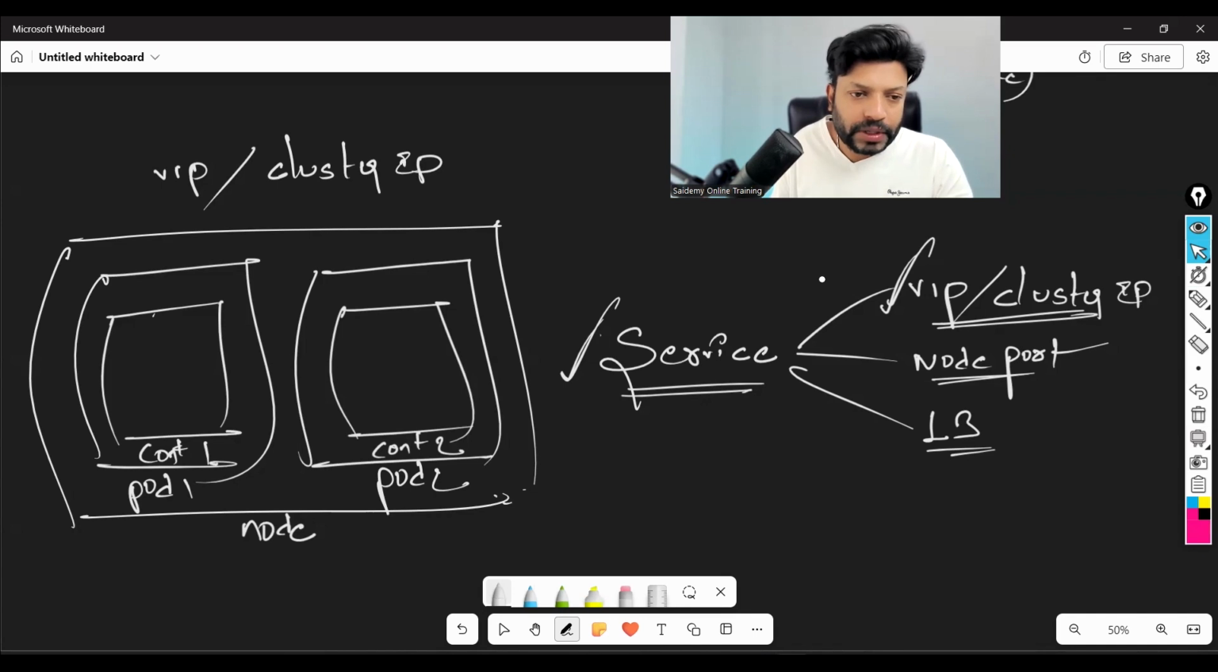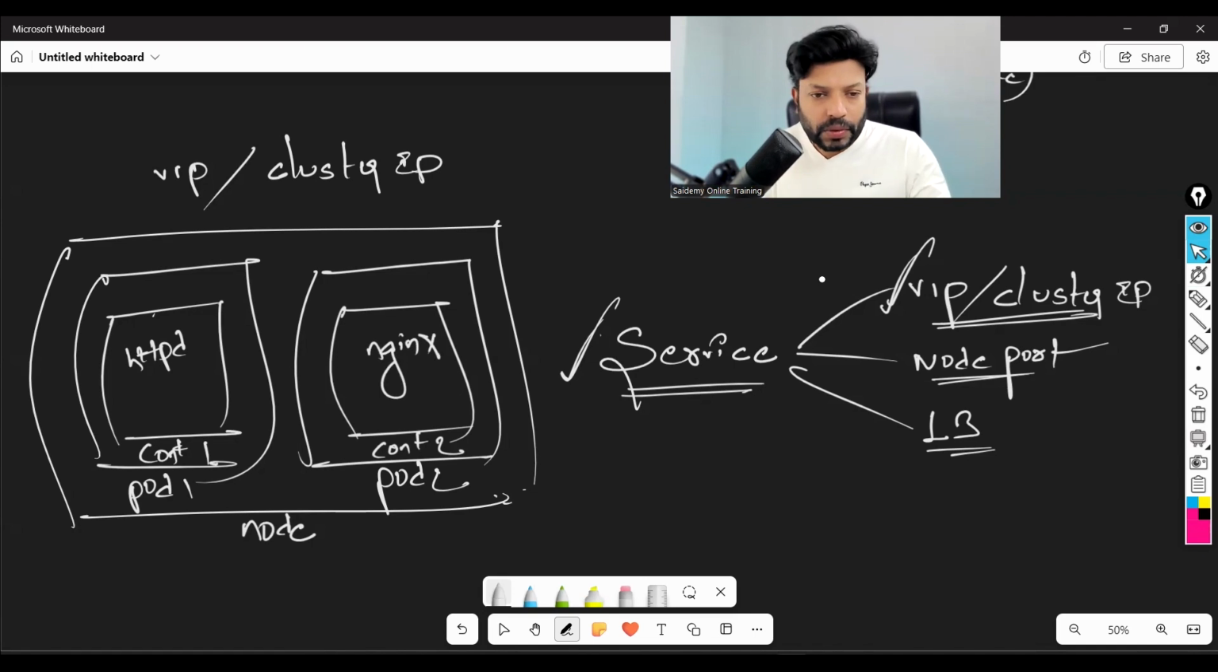Let's say in container 1, we have HTTPD running. In container 2, we have Nginx running, an application kind of like Ola, Uber, Zomato, Swiggy. So HTTPD and Nginx are running. Anyway, we are opening ports right here, port 80. To access this application, we have to go through port 80.